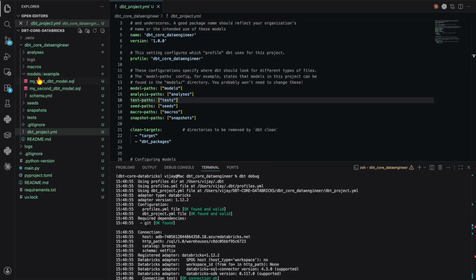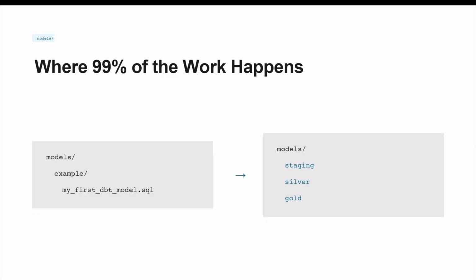Under this directory, we will create a staging model, silver model and gold model. All models we will create under the models. See here how it typically looks. Your models typically look like this, and under this model directory only, we will implement the staging, silver and gold models.